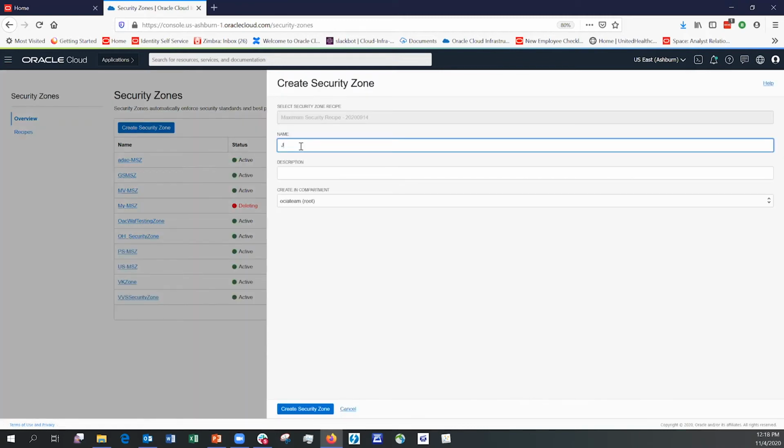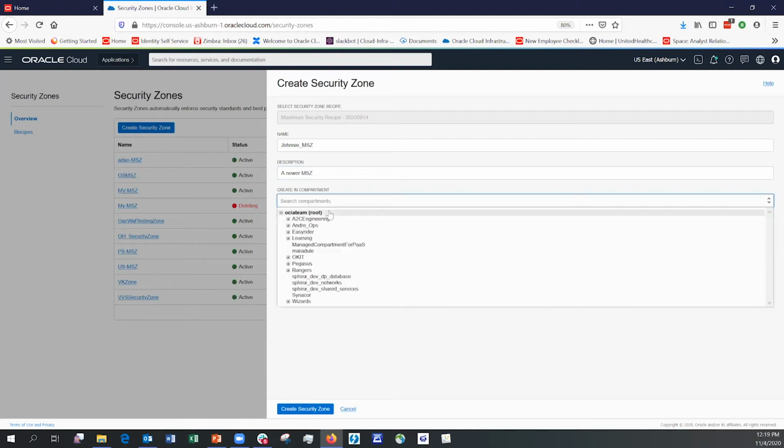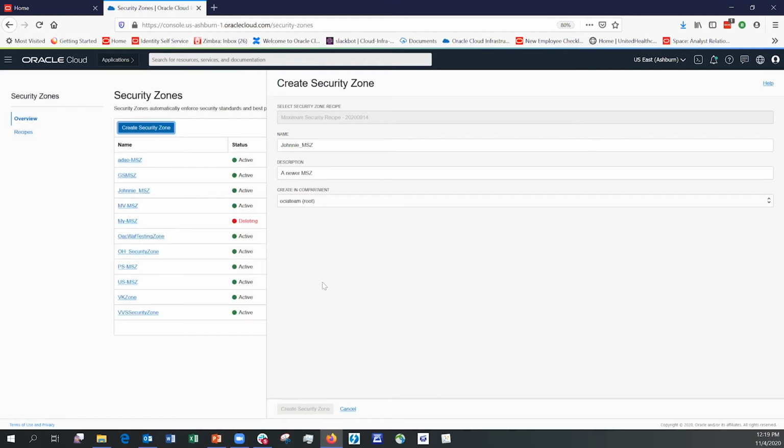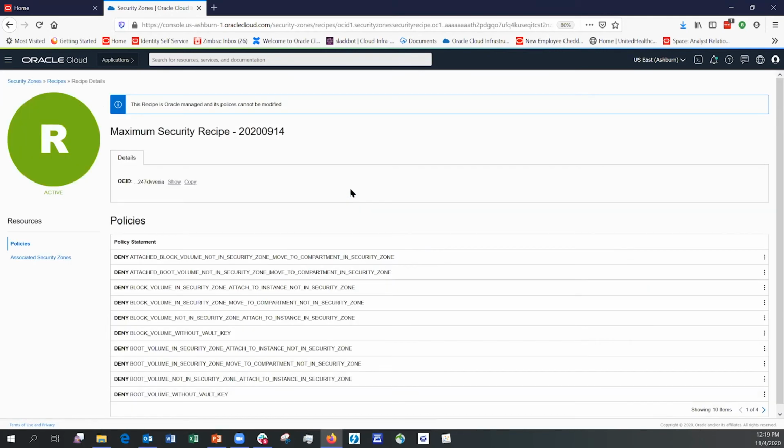Let's name it Johnny Maximum Security Zone. This is a newer security zone, maximum security zone, and I'm going to select the compartment and resources to which this applies. Now you can see Johnny, maximum security zone has been created, and we're applying a maximum security zone recipe.